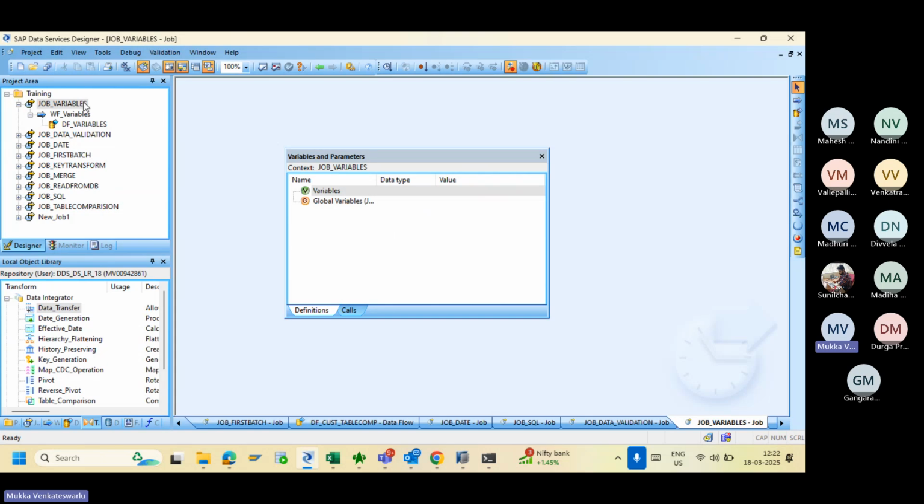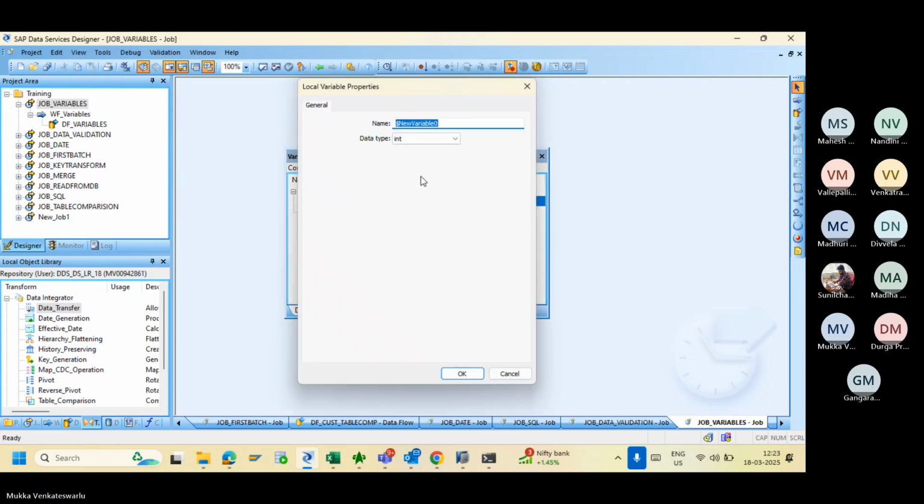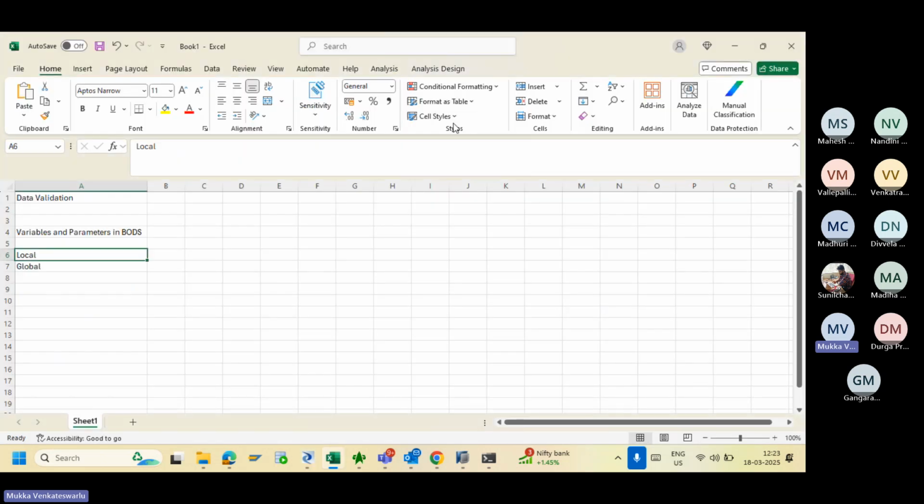Now I'm at a job level. You can see that the context is job_variables, which means now I'm at a job level. At a job level, the moment you create any variable here, that variable would be a global variable. Okay, insert. Just create one variable.